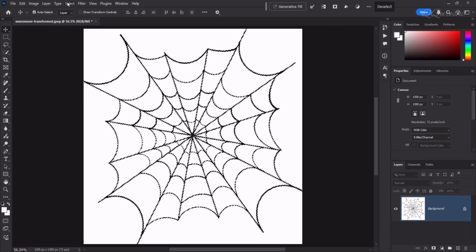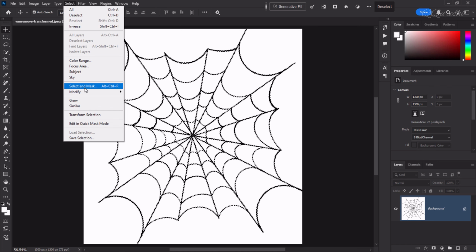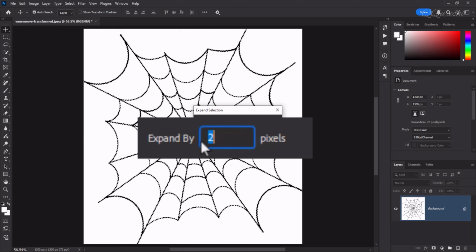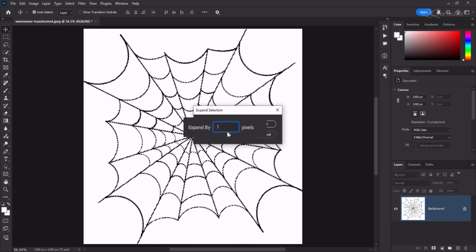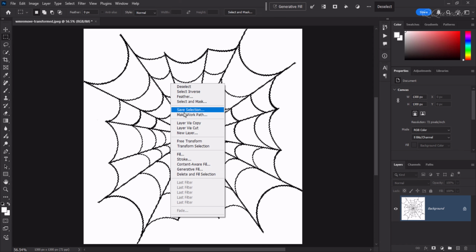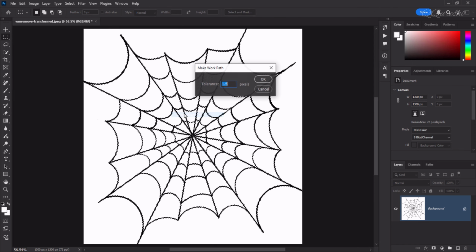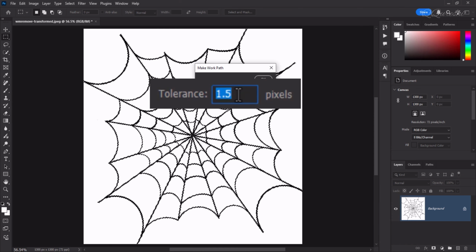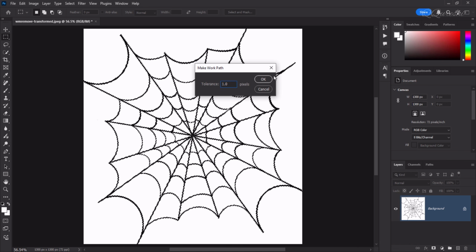Again, go to Select, Modify, Expand. And this selection will expand by just 1 pixel. Then click on OK. After that, select any selection tool. Right-click on the image, and click on Make Work Path. We will set its tolerance to 1 pixel and click OK.